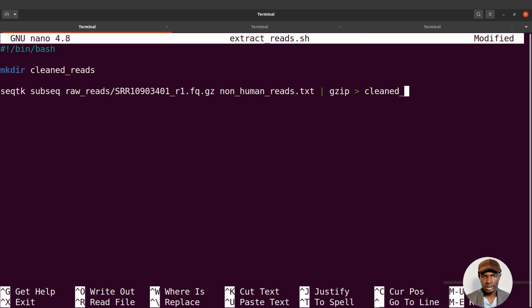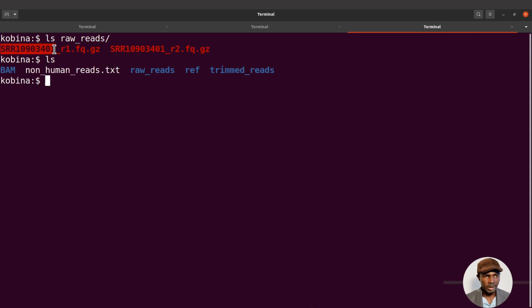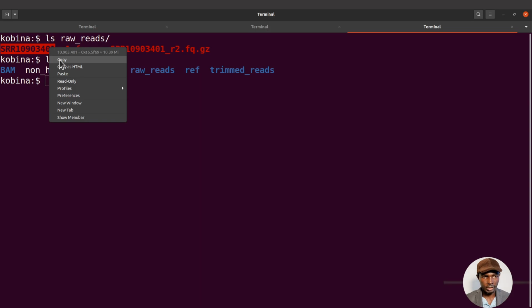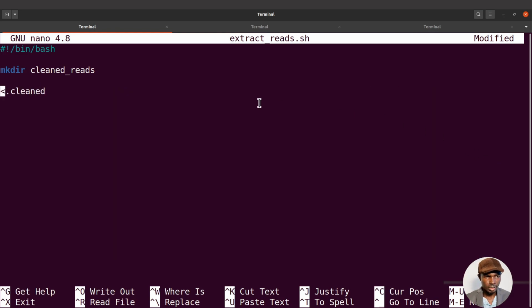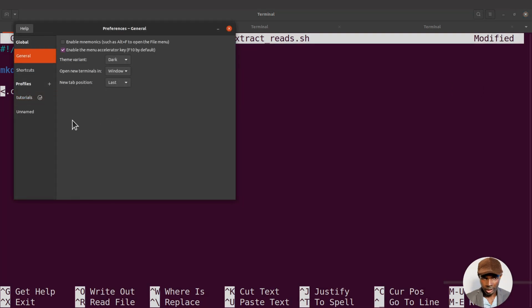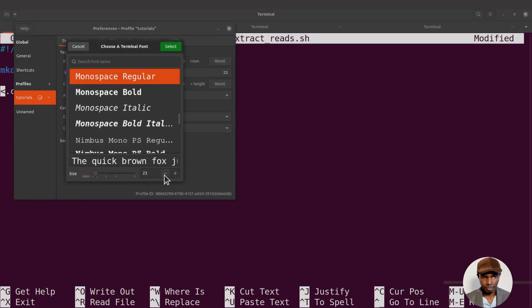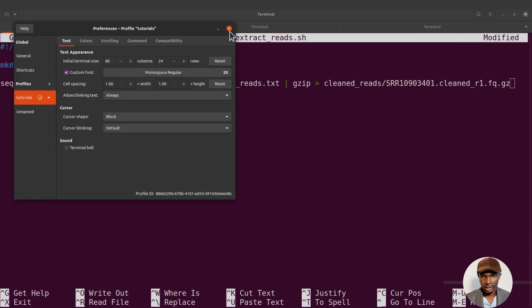And then I'll redirect everything. So I'll say cleaned underscore reads / and then I'll bring my sample name here. You can use any other sample name, that's also fine, but I'll do it this way, and I'll bring it here. And then I'll also add a description. So I'll say .cleaned, and I'll say underscore r1.fq.gz. Now let me just make it smaller so that we can see everything on one line. Let's see. Yeah, this should be fine.